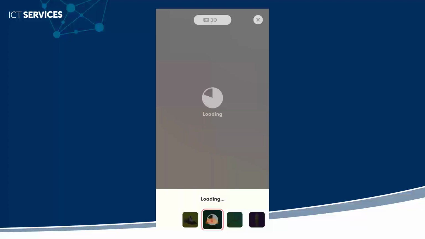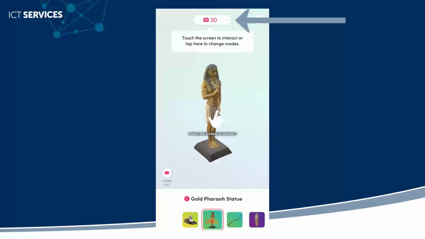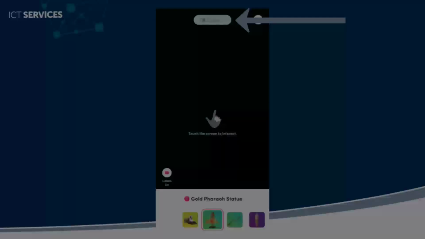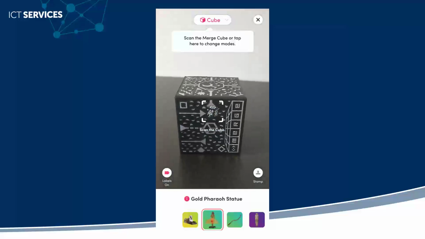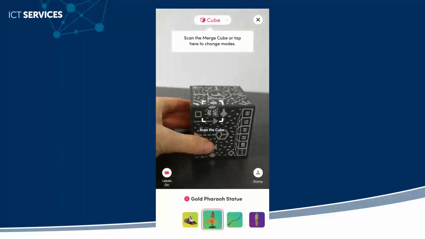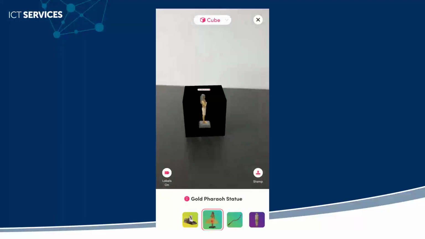Once it is loaded, you now need to select View with the cube from the top menu. Then scan the merge cube and you'll see the AR object appear.